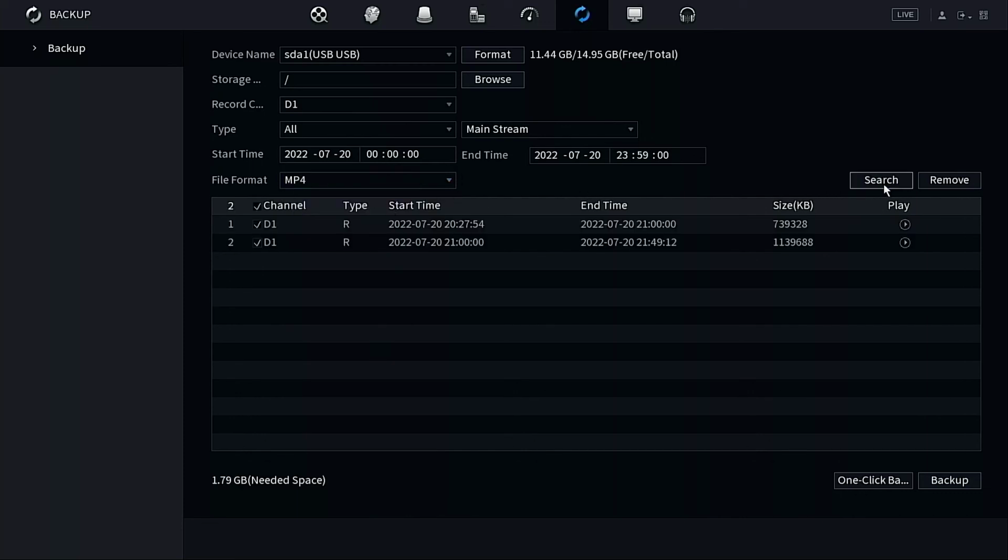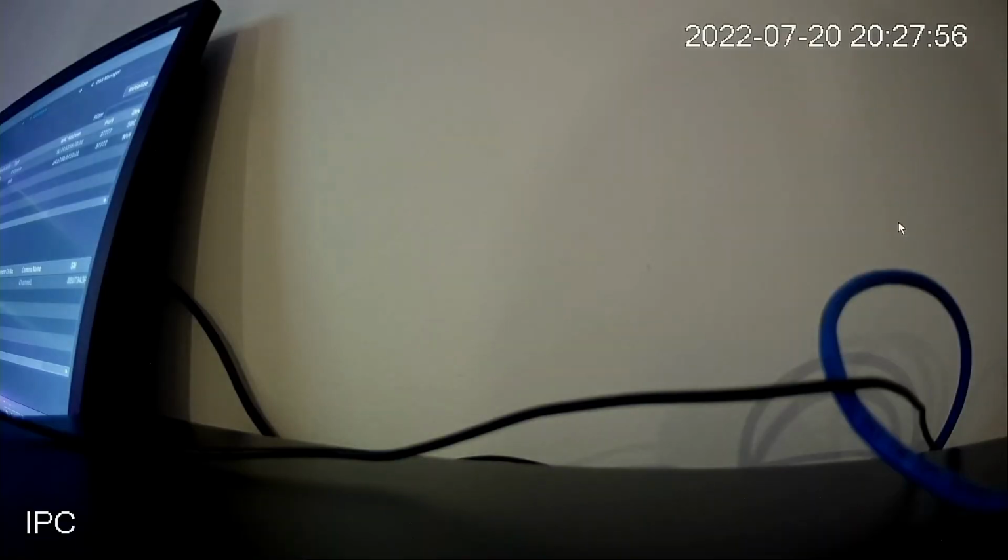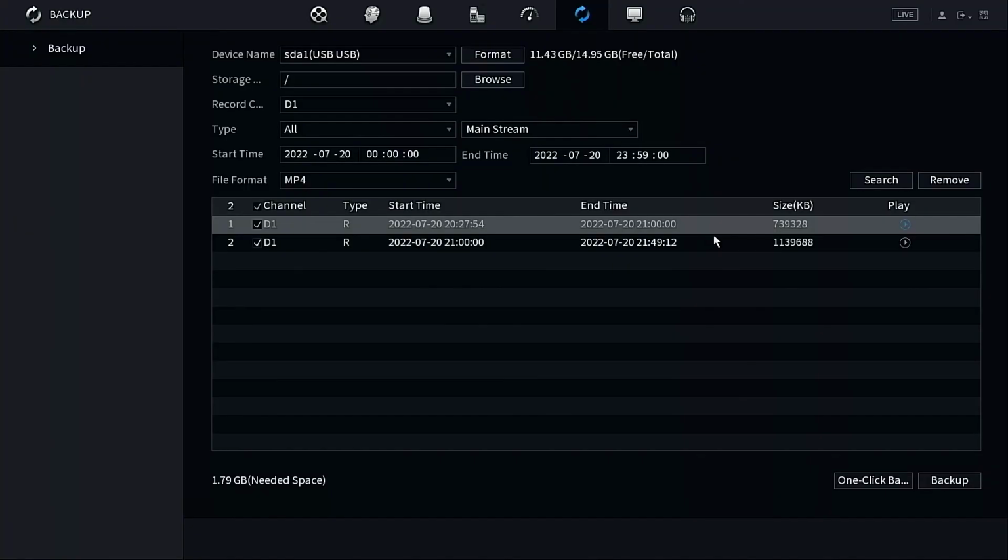So let's click search, and we've got two files here. It looks like from channel 1 we have regular recording type from this time to that time, and then this is the file size, and we can actually preview it by clicking play. We have a little preview here of exactly what was going on at that time frame. So I'm going to right click and go back, and we have a second file here.